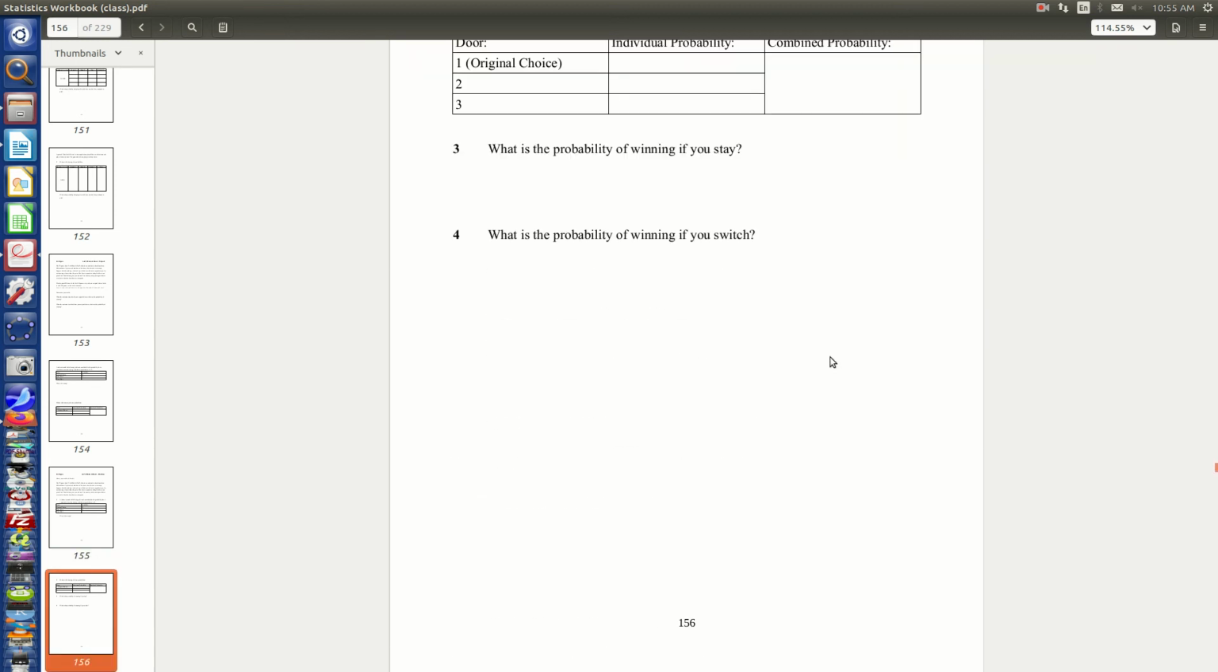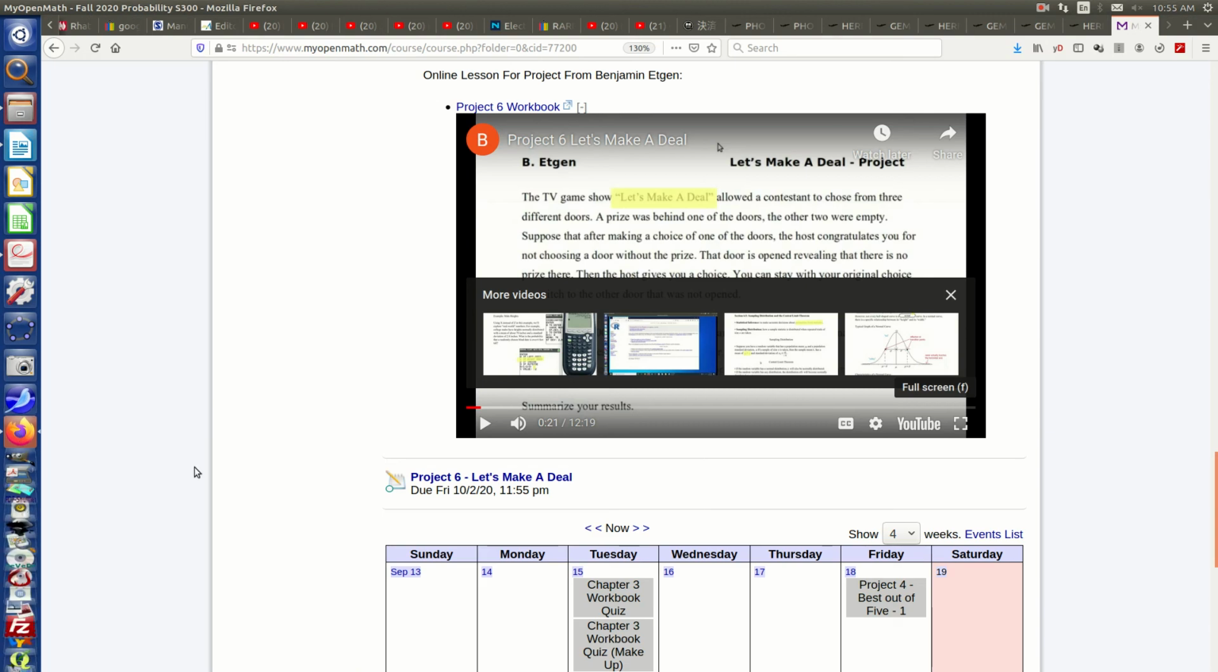And when you're done with that, then go back into MyOpenMath and notice that there's a project. Now the project is written. I coded these to match the practice in your workbook. Now not at the exact same numbers, clearly, but algorithmically generated to test what you've learned in the project.